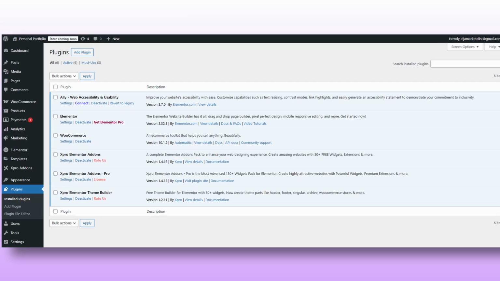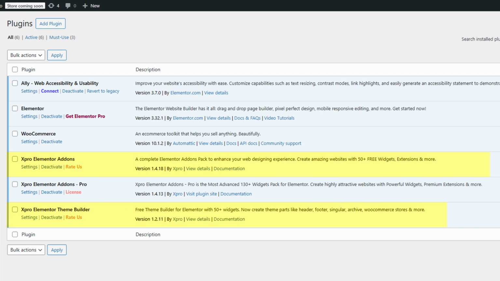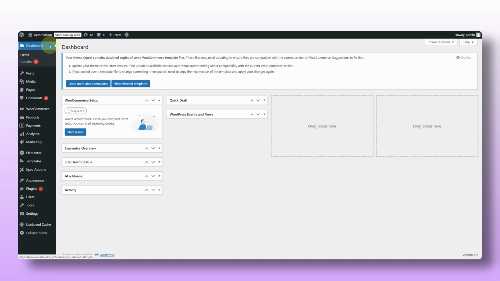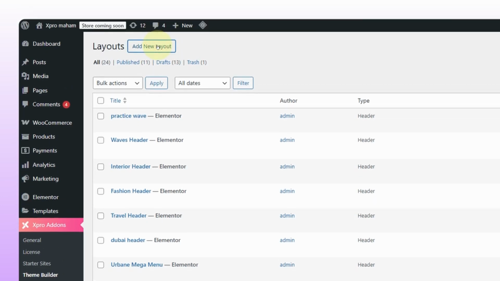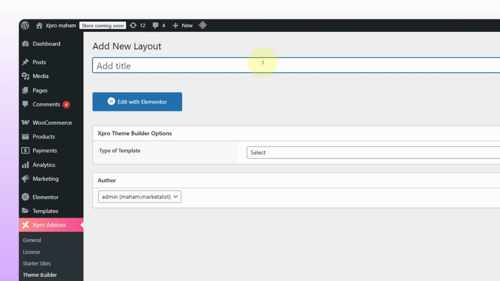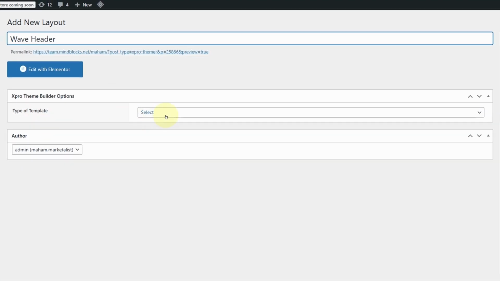So let's get started. All right, so first things first, make sure you have XPro Elementor Addons and XPro Theme Builder installed. Both are completely free. Now first, build a header inside the theme builder. For that, go to XPro Addon, Theme Builder, click Add New Layout and give your layout a name. Select the layout type as header.